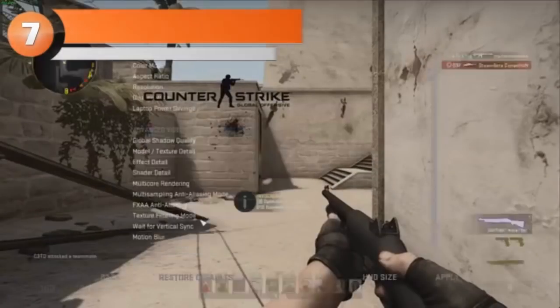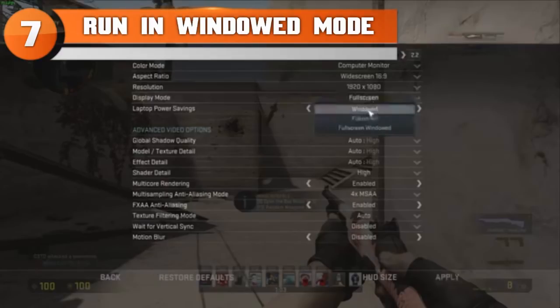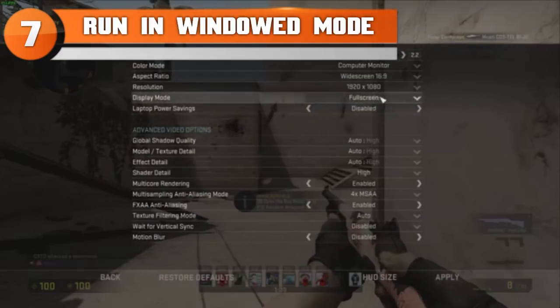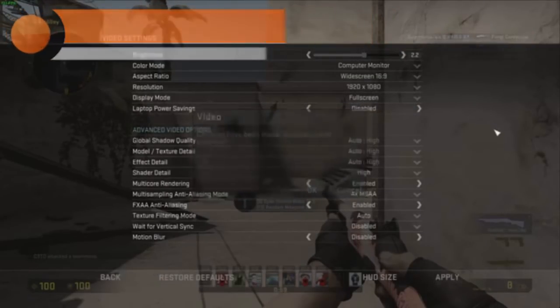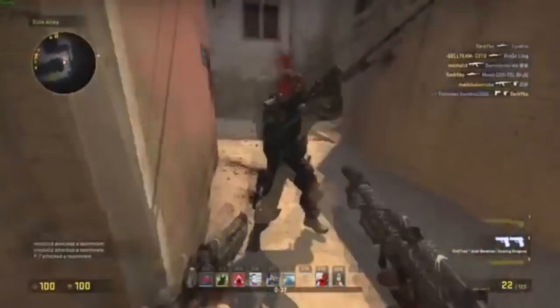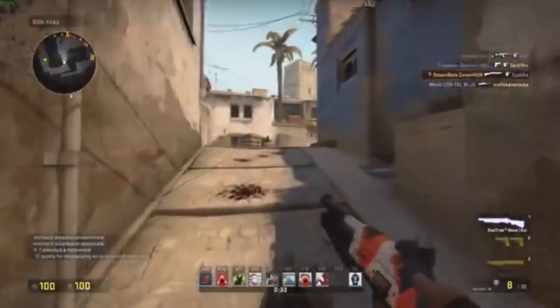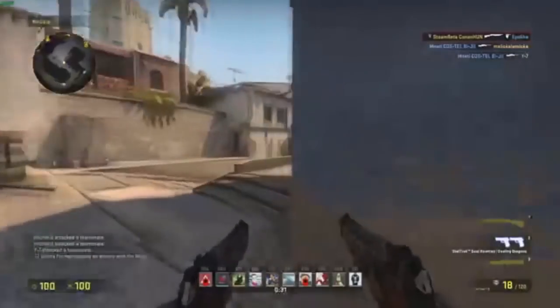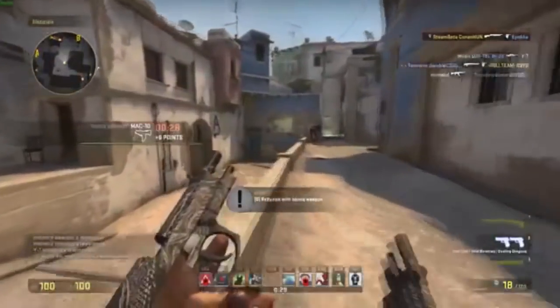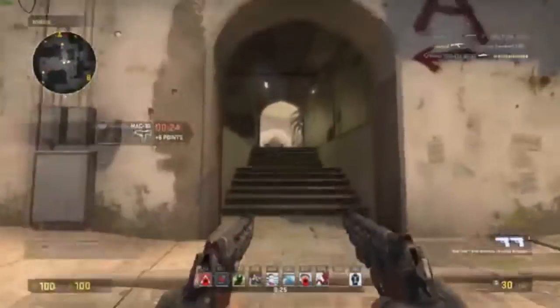At number 7, run in windowed mode. Another common thing that people new to PC games tend to miss is the ability to switch between full screen mode and windowed mode, and the fact that running the game in these two modes actually makes a massive difference. If you have a powerful PC, running a game in full screen or window doesn't really change anything, but if your hardware is a little outdated or your computer is a little older, you've probably noticed windowed running slower than it went in full screen.